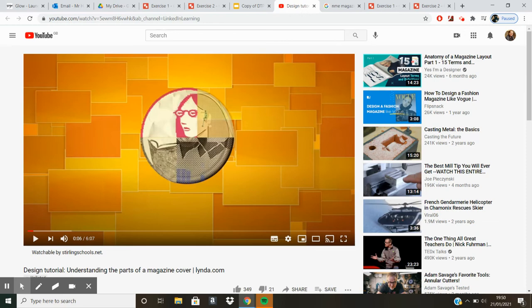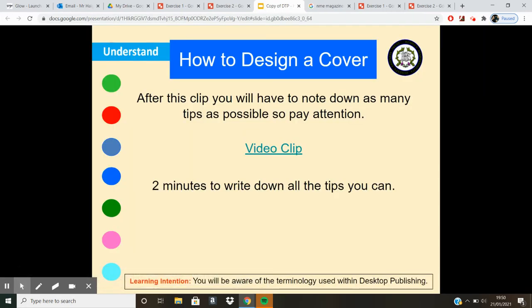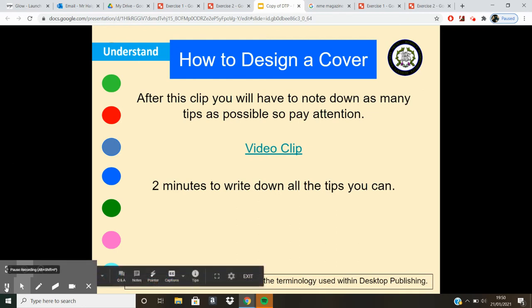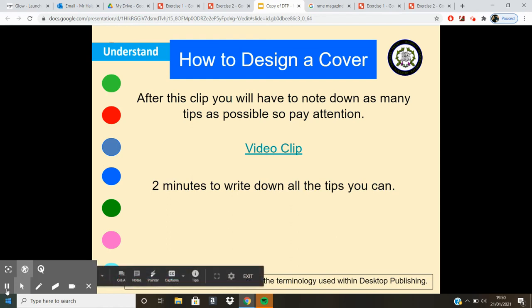So stop the video, do that just now, and then replay the video once you have watched the video and written down as many tips as you can remember. By now you should have watched the video clip and written down as many tips as you can remember. This is a reminder for anyone that has not: stop the video now and write down those tips. For those of you who have, well done. What we'll do now is move on to the next stage.